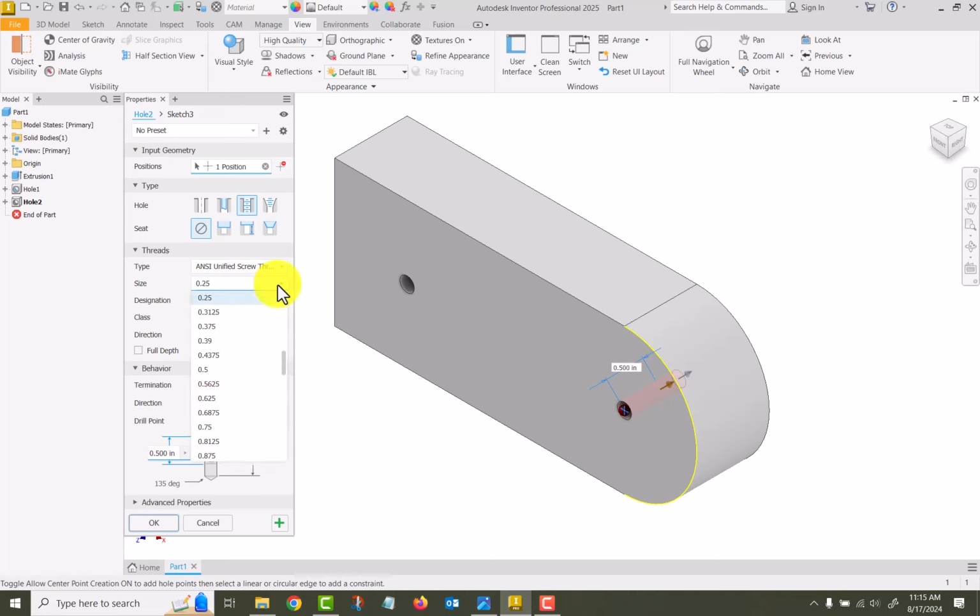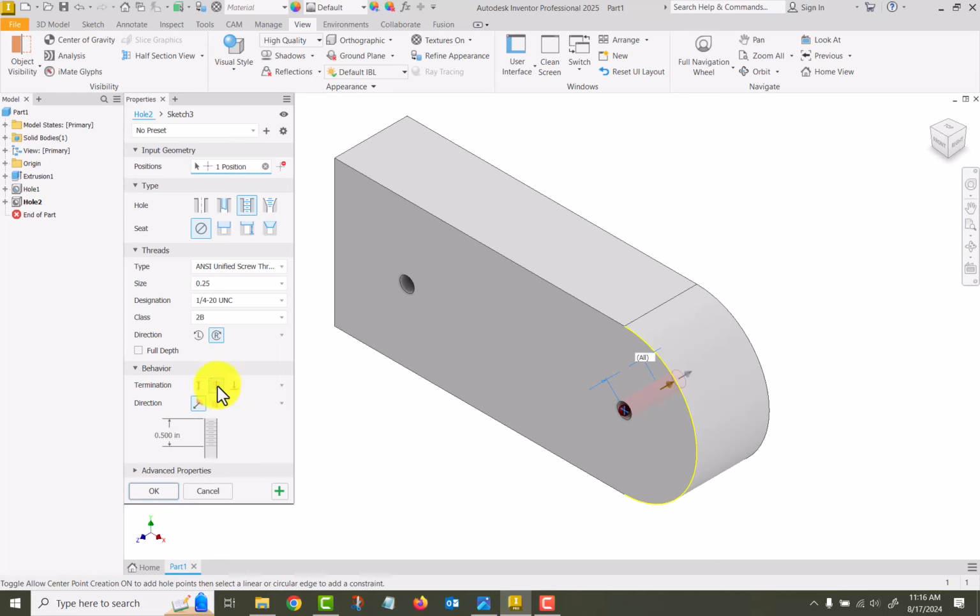And then the size of the fastener, the designation, most of these will be in the drawing that you're going to be creating. So you just pick what it shows in the drawing. Direction, most of them are going to be right-hand threads. Okay, and let's just go ahead and make this one through all. Well, no, let's back up.